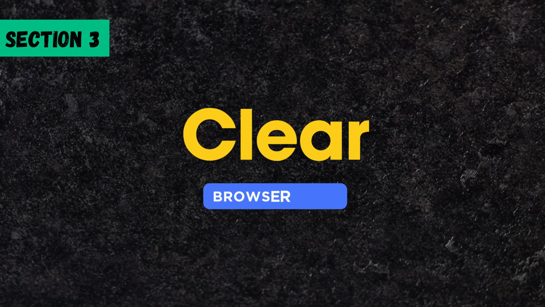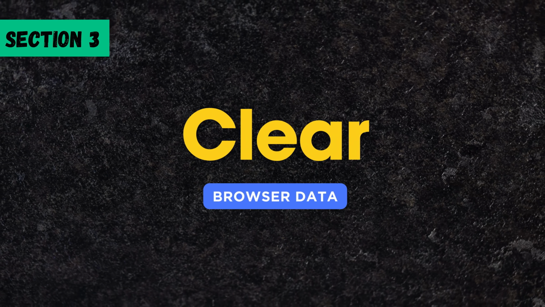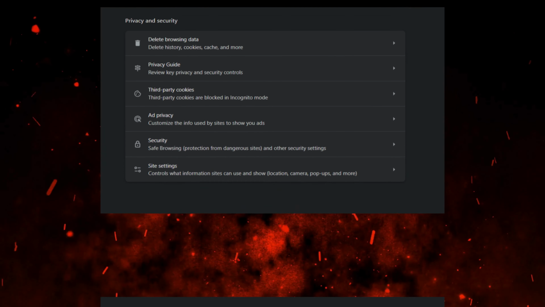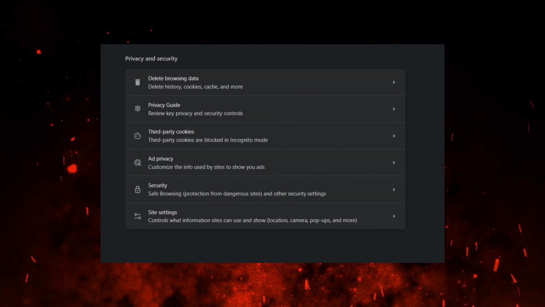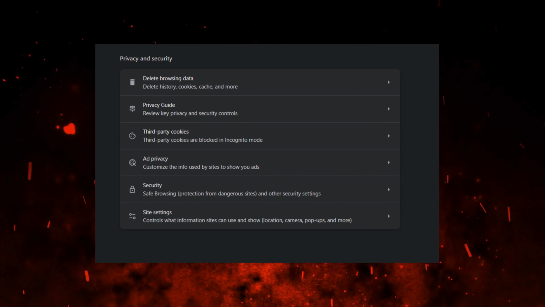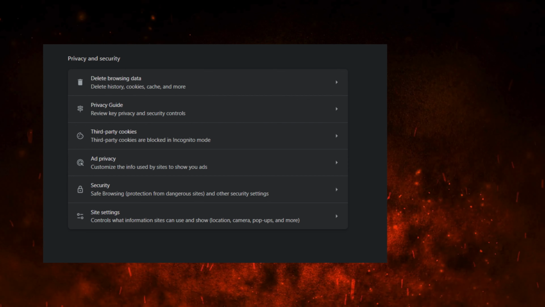Section 3. Clear browser data. Sometimes the cache files or cookies stored in your browser can cause Yahoo search to keep coming back. So let's clear your browser data.